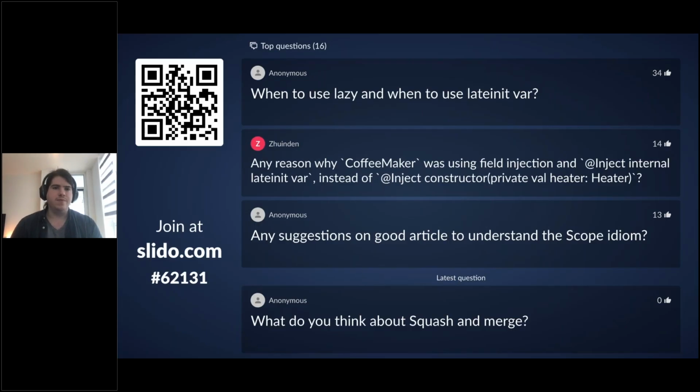So for example, lazy is actually going to create a delegate property for you to use. So this is actually an object that has to be created. So there's memory consumption there.